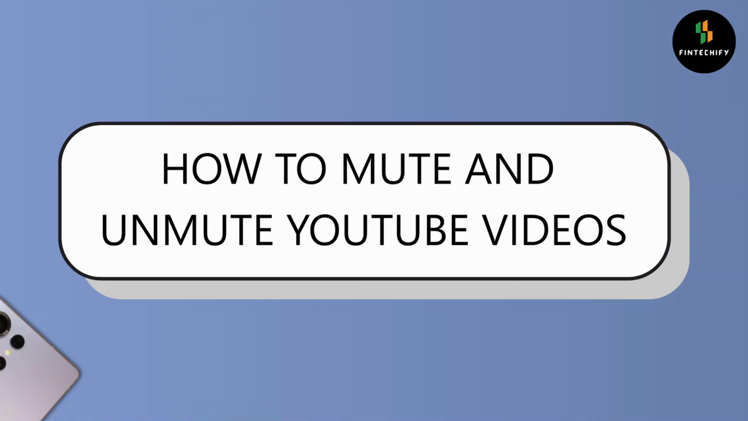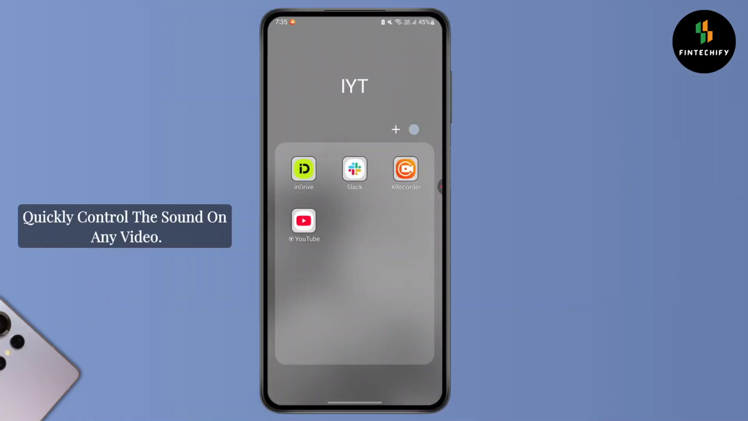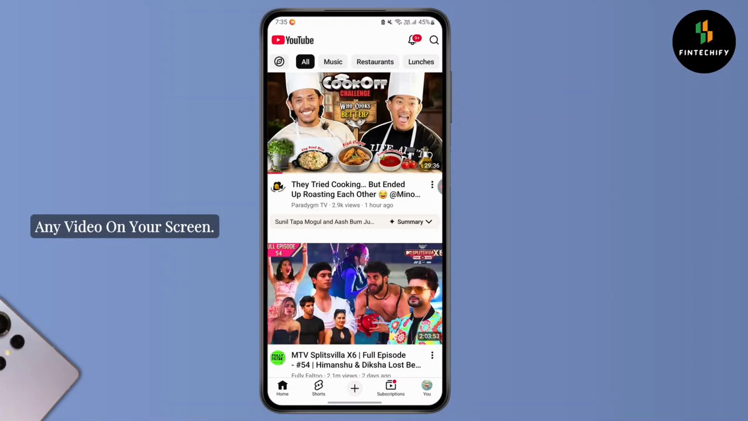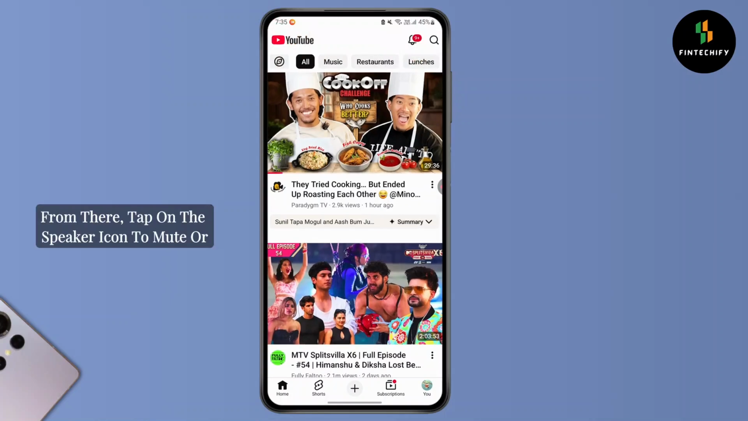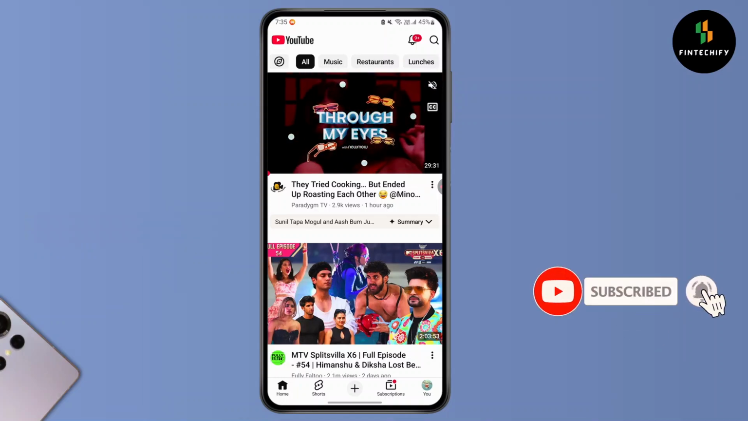How to mute and unmute YouTube videos on Android. This tutorial shows you how to quickly control the sound on any video. First, open the YouTube app on your Android device. After that, look out for any video on your screen. From there, tap on the speaker icon to mute or unmute the video instantly.